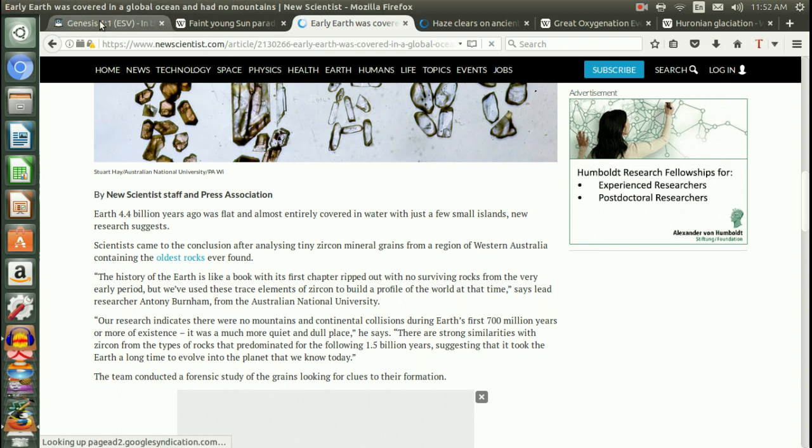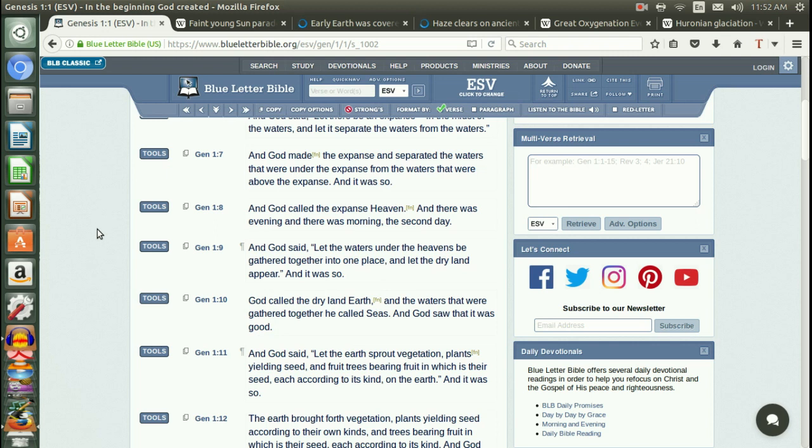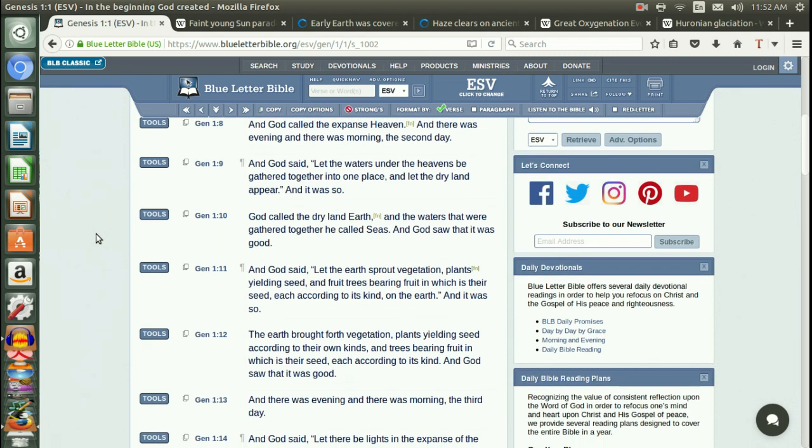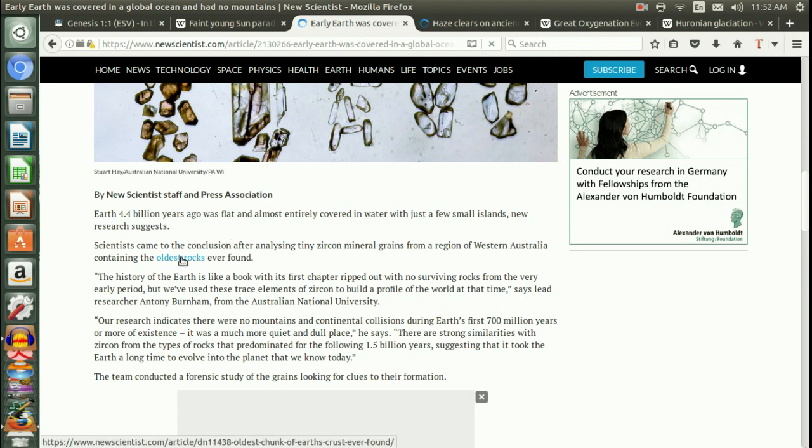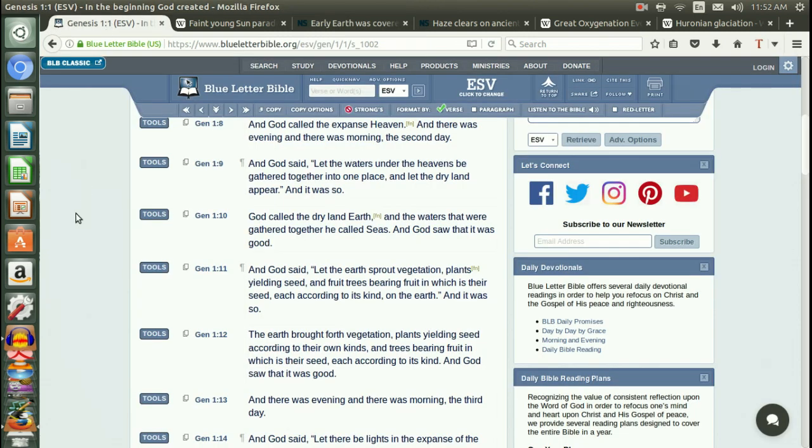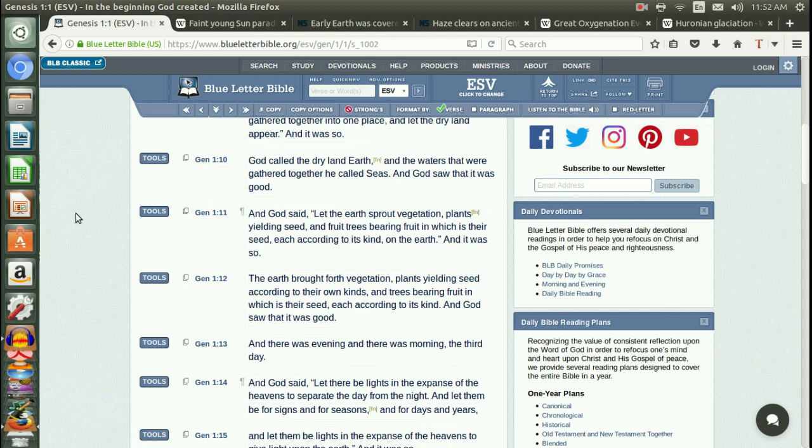Now, this is actually important for what we get to later, because of the big issue. But anyway, we have oceans and we have dry land. I think they had a few small islands. It was flat and almost entirely covered with water, and they're using geology to figure this out. Then the next thing the Bible says is "let the earth sprout vegetation, plants yielding seed, and fruit trees bearing fruit which is in their seed."